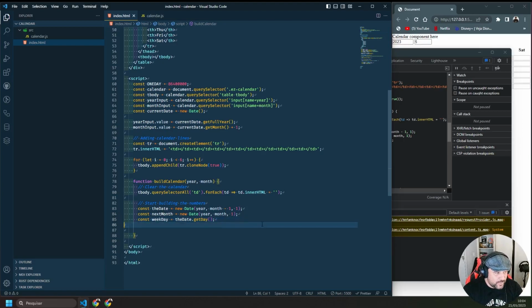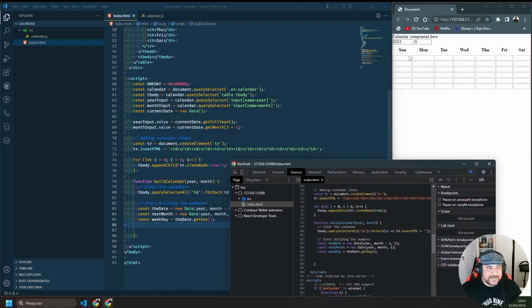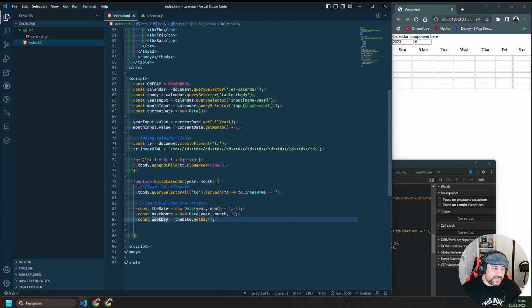So I know based on the weekday, because 0 is Sunday and 6 is Saturday, where in here this is going to be. So weekday for this date is going to give me back 1. So I know this is a Monday, because 0 would be here, 1 would be here. So it's a Monday. And this is correct based on our calendar.